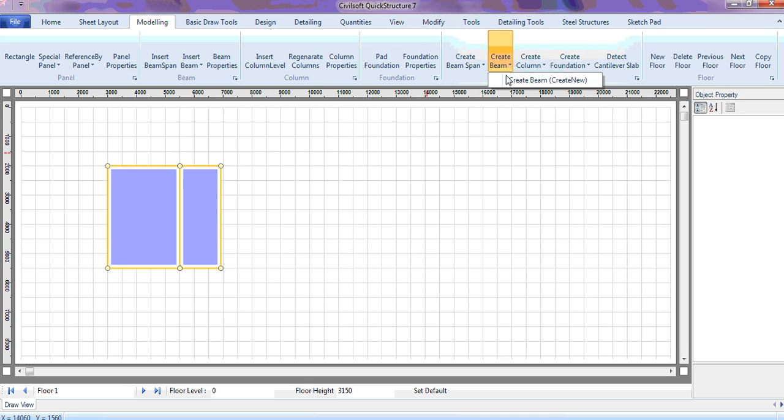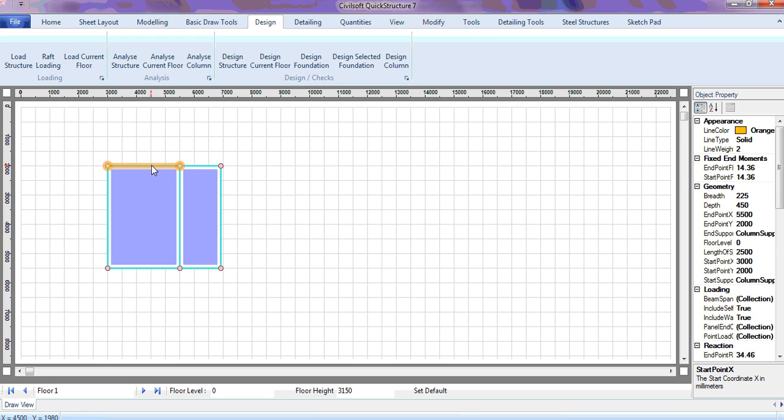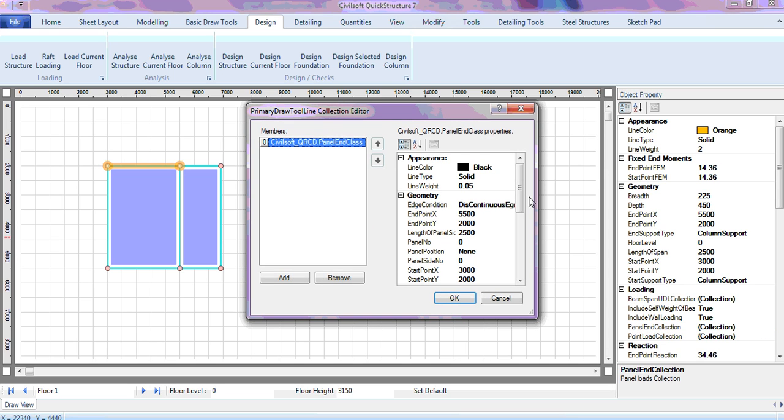Okay, I'll create beam span, create beam. Cool. Then I can load the structure. Let's select the beam span and look for the loading from slab. Okay, as you might have noticed, the loadings are organized under the sub heading loading. I will look for beam span UDL. Okay, I will look for its panel and collection. Okay, so that is it. Then I'll look for the load that comes from it.